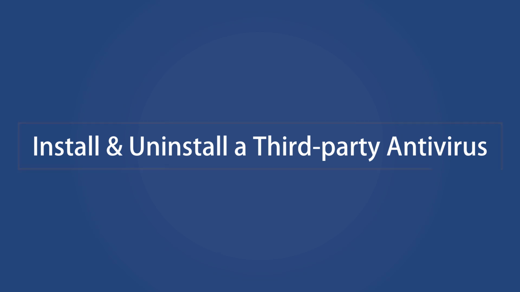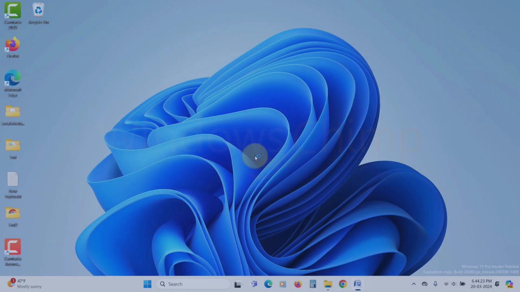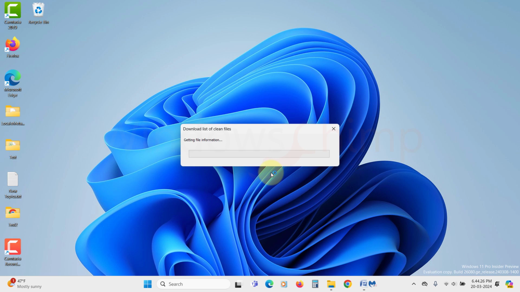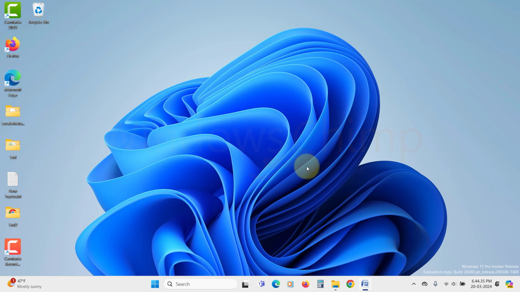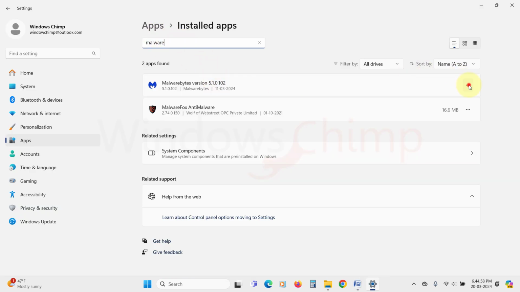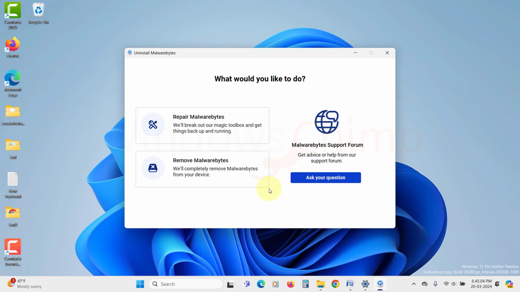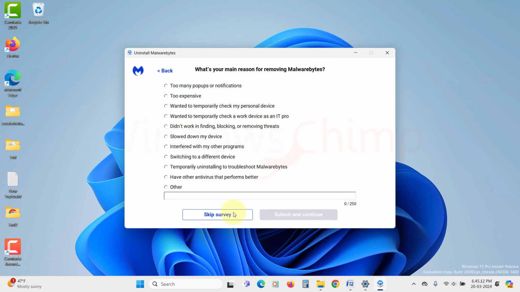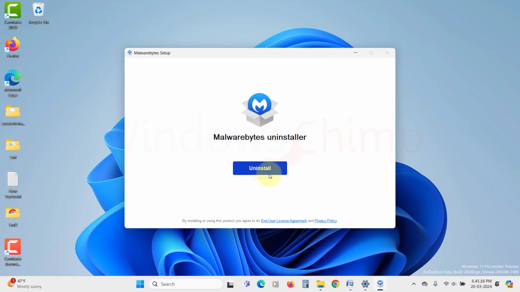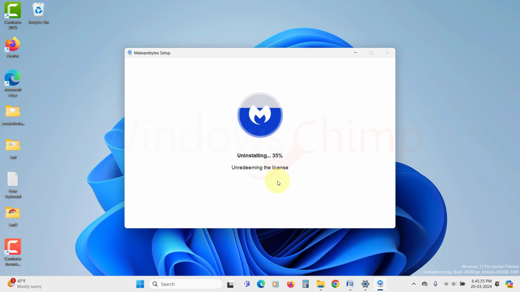Install a third-party antivirus and uninstall it. Another thing you can do is install a third-party antivirus and then uninstall it. This seems contradictory, but it could work for you. When you install a third-party antivirus, Windows Defender detects it and disables the real-time protection. When you uninstall it again, this time it could read correctly that no antivirus is present, so it could start the real-time protection. So you can also try this fix.